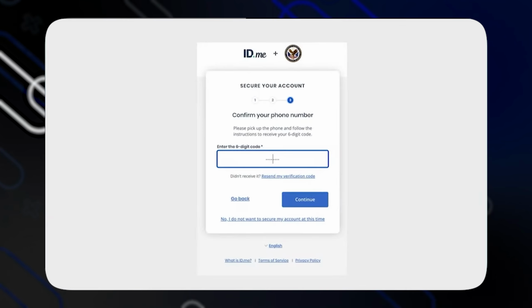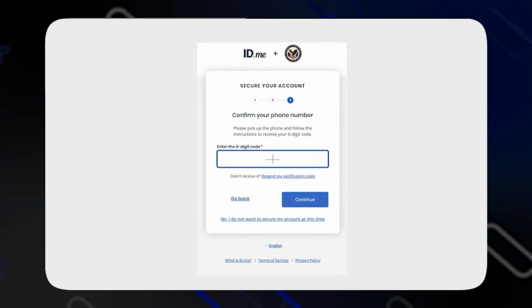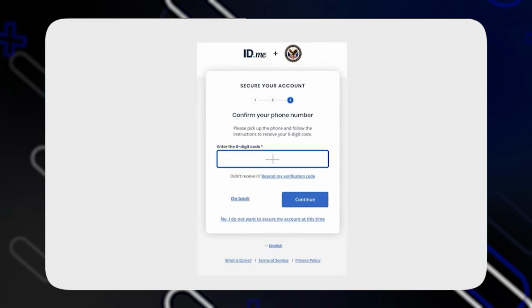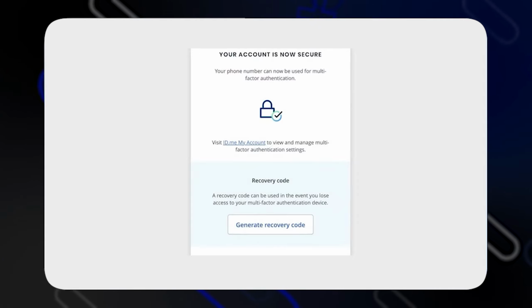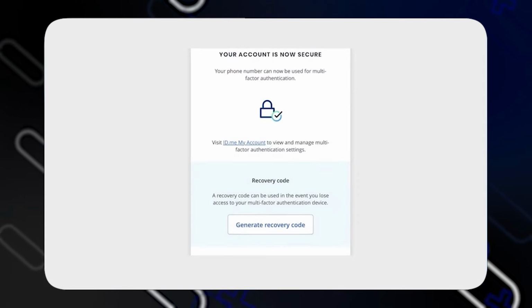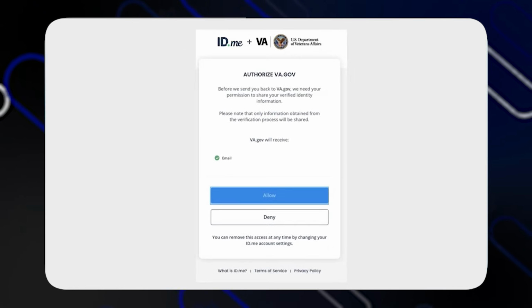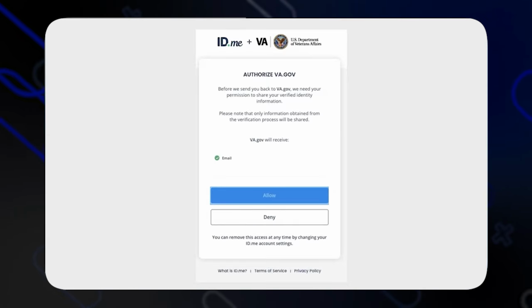And after that, it will ask you to enter a 6-digit code that will be sent to your phone number. And now it will show you here the successful message. You will just now have to give it the permission to allow it to receive any email from them.